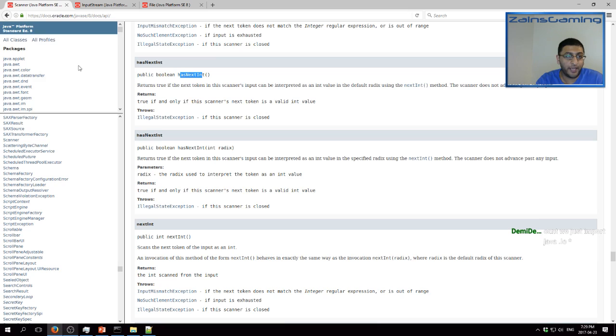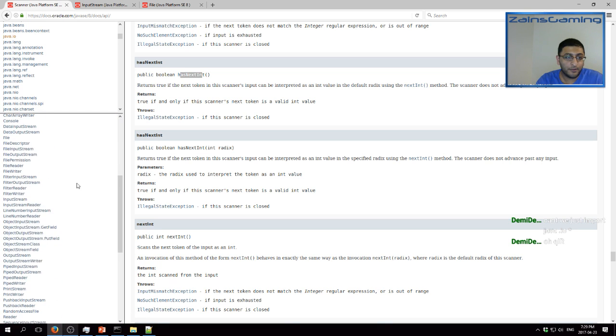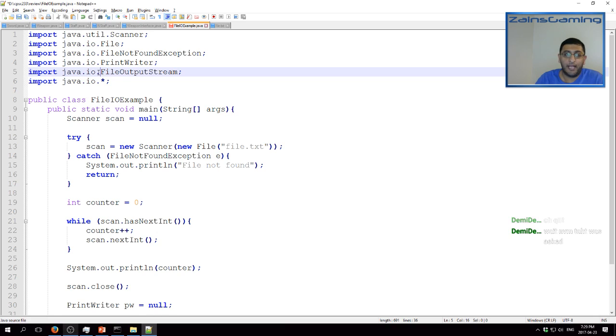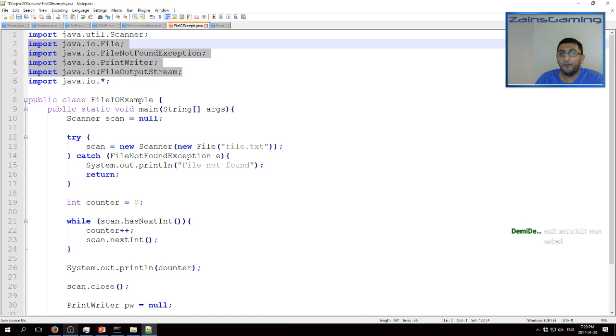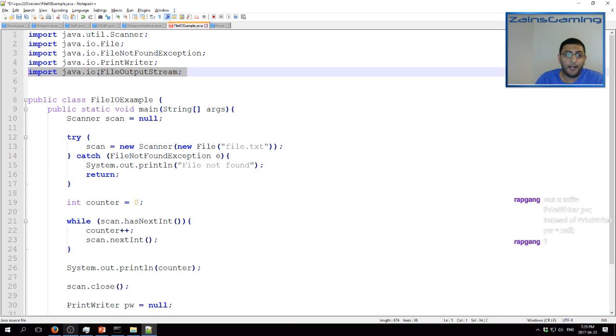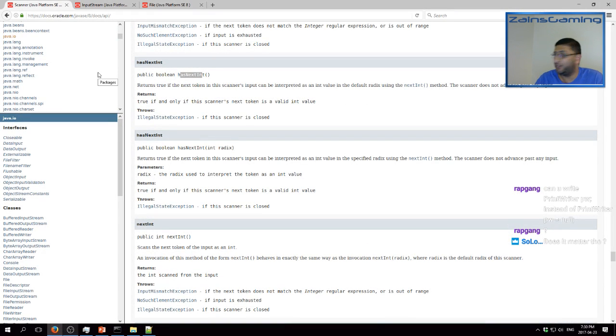So if we actually look at java.io, there's a lot of classes here. Obviously, we don't need all of them. So I personally like to know which classes I'm importing, and if there is some compile time or runtime error, I have much more control over what's going on. We don't want things being magically imported just because I used the star operator.